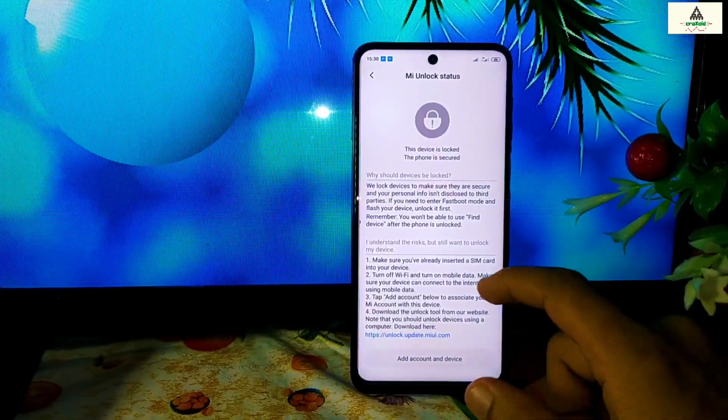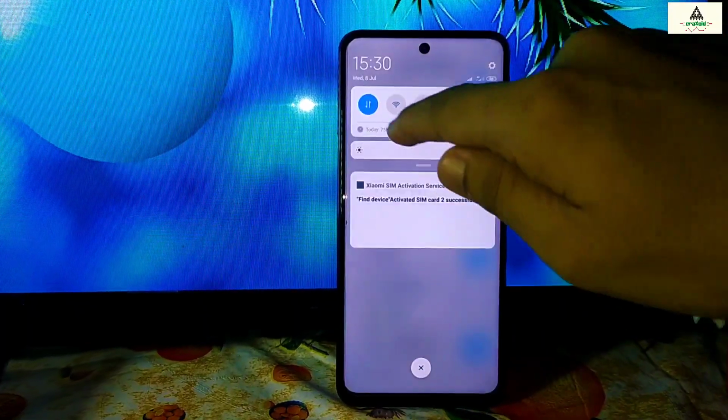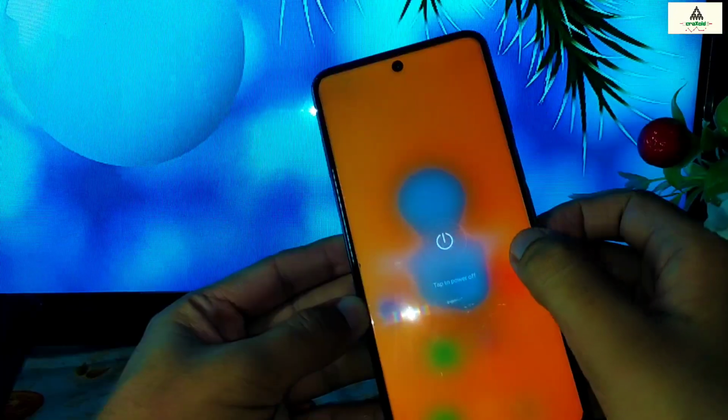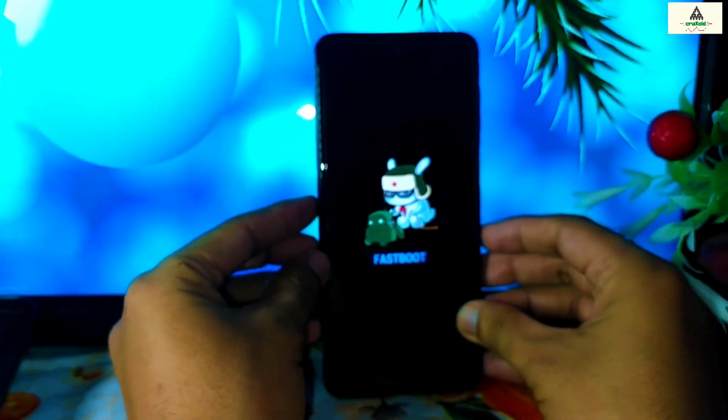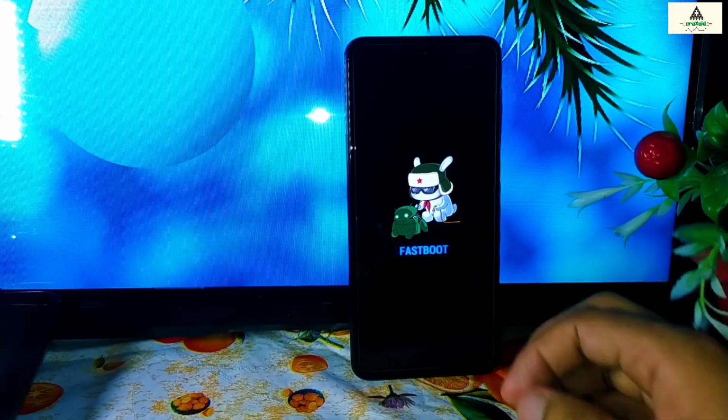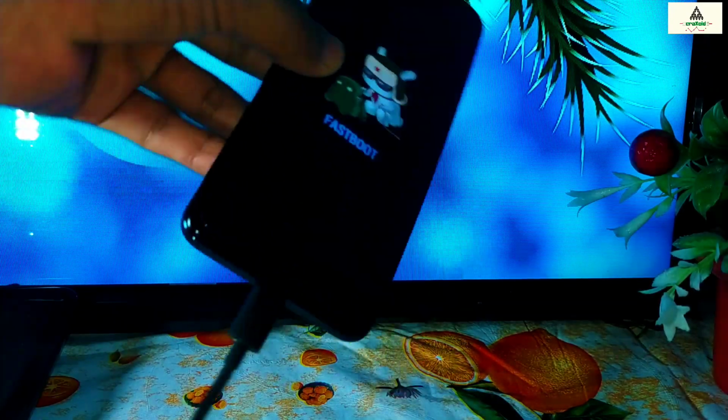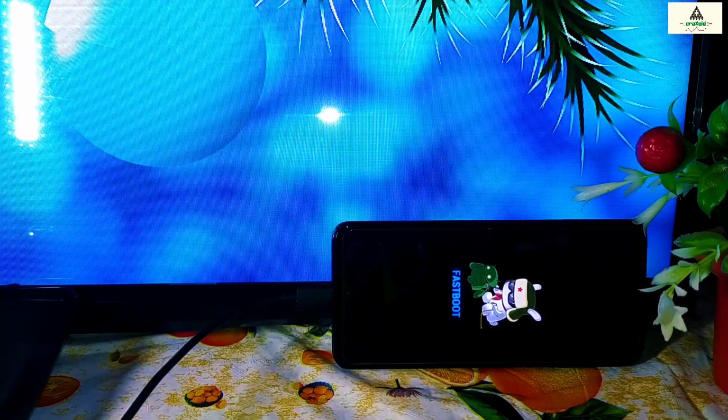Then you can turn off mobile data and then power off your phone. And when the phone is completely powered off, then long press the power button and volume down button together, which will lead you to fastboot mode. Then in Fastboot mode, connect your Redmi Note 9 Pro to the computer or laptop with the help of a data cable and then go to the computer.